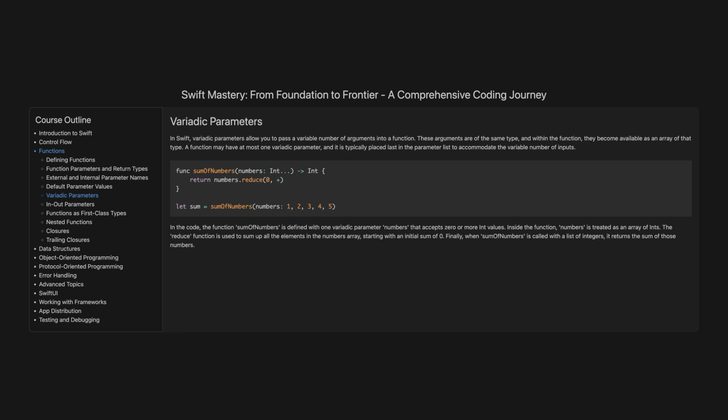In the code, the function sumOfNumbers is defined with one variadic parameter, numbers, that accepts 0 or more Int values. Inside the function, numbers is treated as an array of Ints. The reduce function is used to sum up all the elements in the numbers array, starting with an initial sum of 0. Finally, when sumOfNumbers is called with a list of integers, it returns the sum of those numbers.